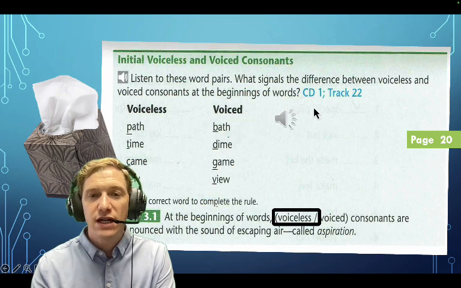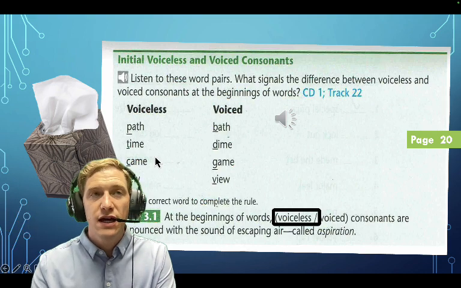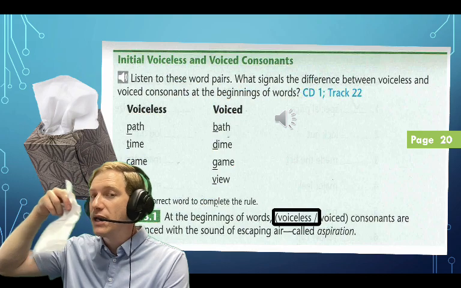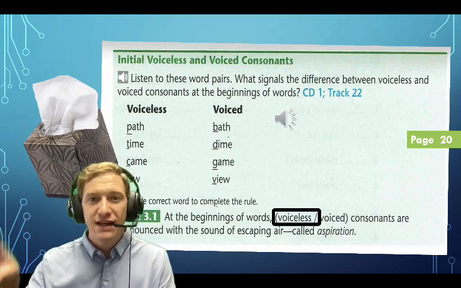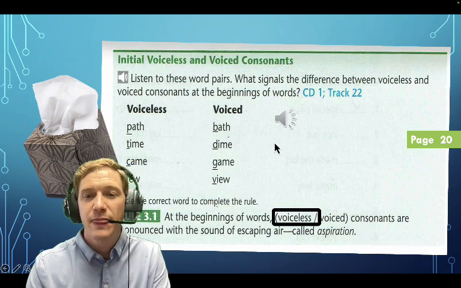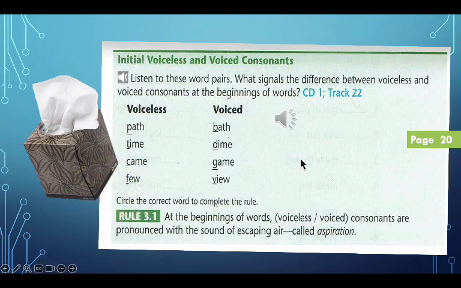So listen one more time, and you'll hear, especially with p, t, and k, that explosion of sound and an explosion of air. And if you use a tissue, you'll see that tissue move with these voiceless sounds and those aspirated consonants. Initial voiceless and voiced consonants.